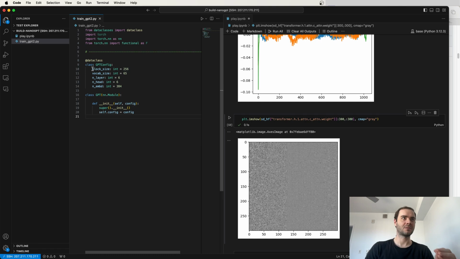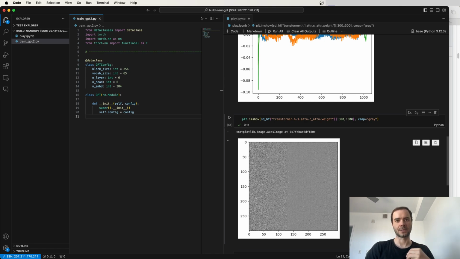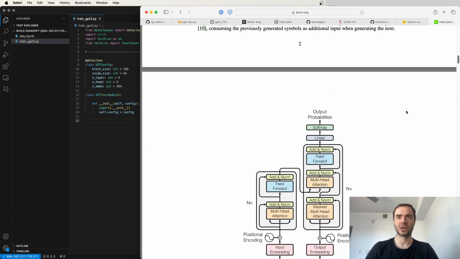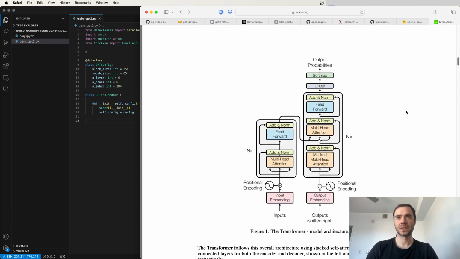So let's now write the GPT-2 model, and let's load the weights and make sure that we can also generate text that looks coherent. Okay, so let's now swing over to the Attention Is All You Need paper that started everything, and let's scroll over to the model architecture, the original transformer.